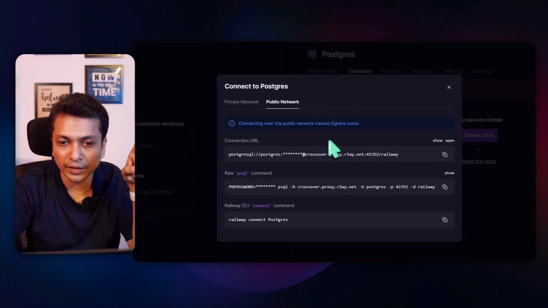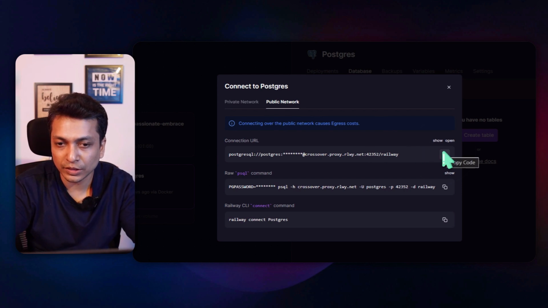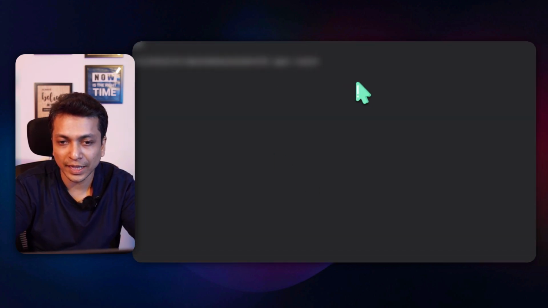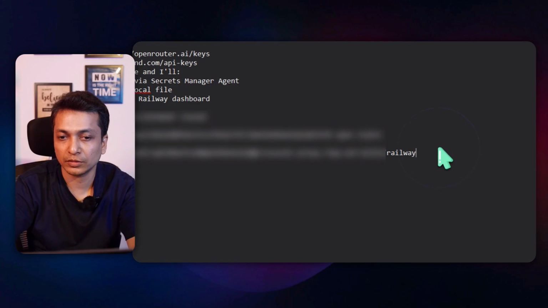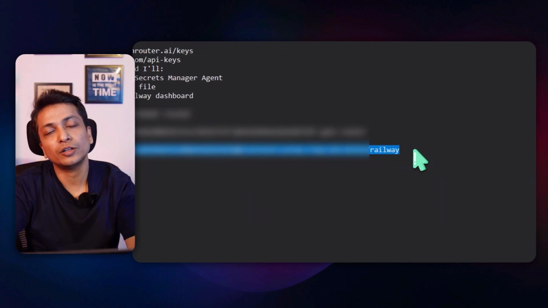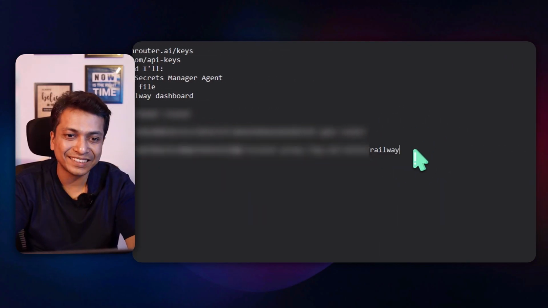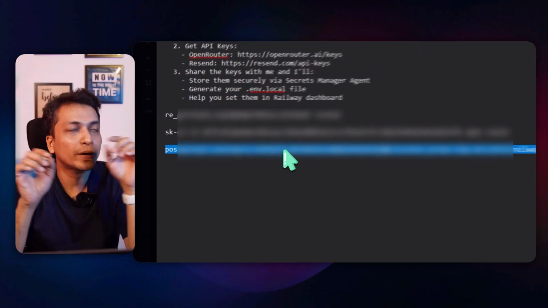And inside the public network, you'll notice that this is the public network Postgres connection URL. I can copy this and I can also store this as well here. Same thing for this as well. Do not leak these things, because this is literally your key to accessing all your database.